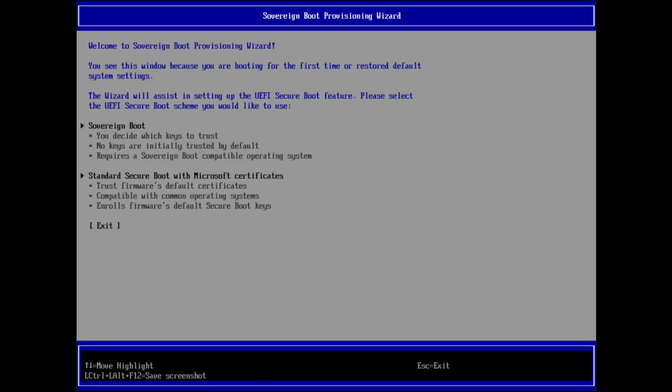Here I have the QEMU firmware based on the Dasharo coreboot distribution with the Sovereign Boot Provisioning Wizard integrated. Whenever the system is booting for the first time or its settings have been reset to defaults, the Sovereign Boot Provisioning Wizard will be unprovisioned and will welcome us with this window. This is where we have to choose what kind of UEFI Secure Boot scheme we would like to use. We have the option to use the standard Secure Boot with Microsoft certificates, but of course we would like to use the Sovereign Boot.